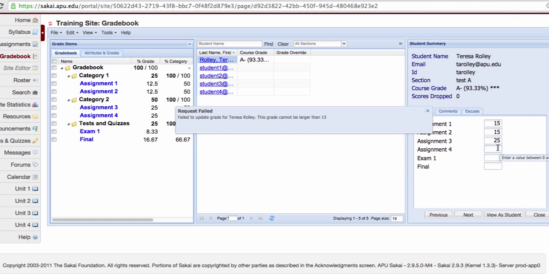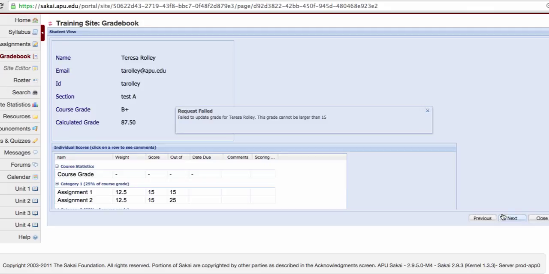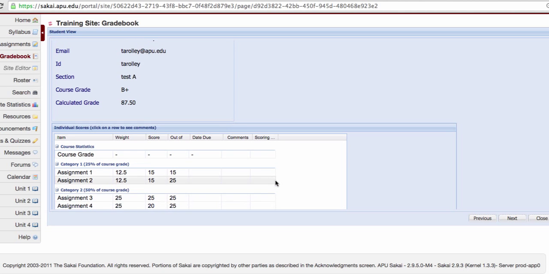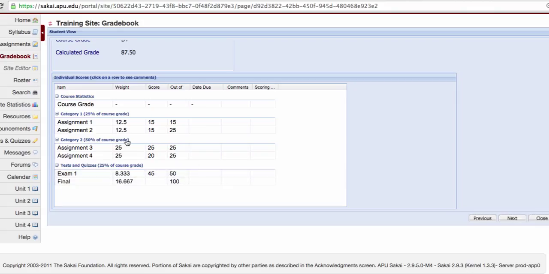If I click here, we'll say 20. Exam 1, we'll say 45, and the final 56. And then if I say View as Student, now you can see the course grade shows up here, the calculated grade is here. The student can scroll through here and see what points they earn plus the weighting. If you can see all of this once you've got your gradebook set up, then you're good to go.